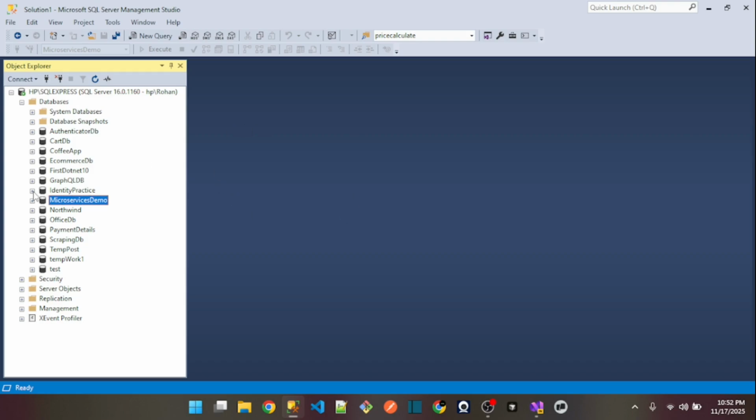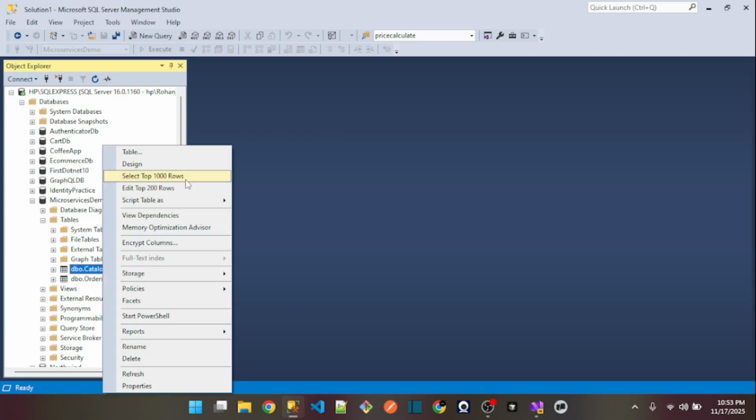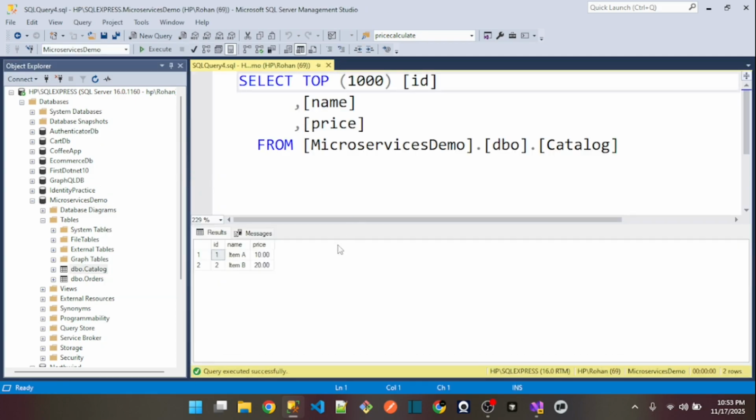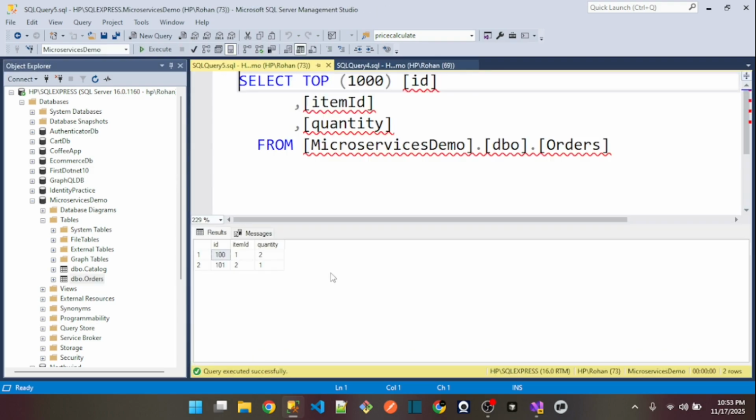Here I will choose the SQL Server database. In the SQL Server database, I have created a database which is microservices demo. If you expand this database, you will find the tables as well. We have two tables, the catalog table and the orders table. If you see what's inside the table, we have id, name, and price columns here. In the orders table, we have the id, item id, and quantity as well. So we will get the list of these things in the microservices.